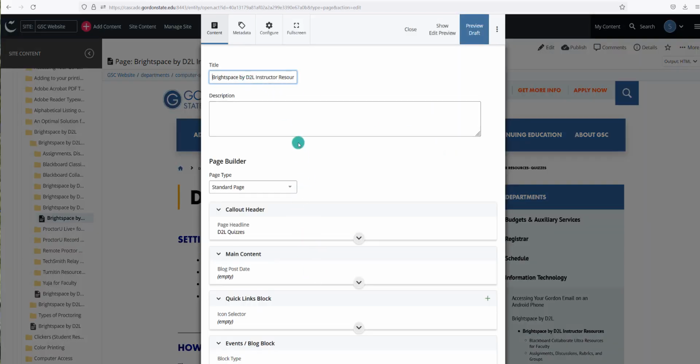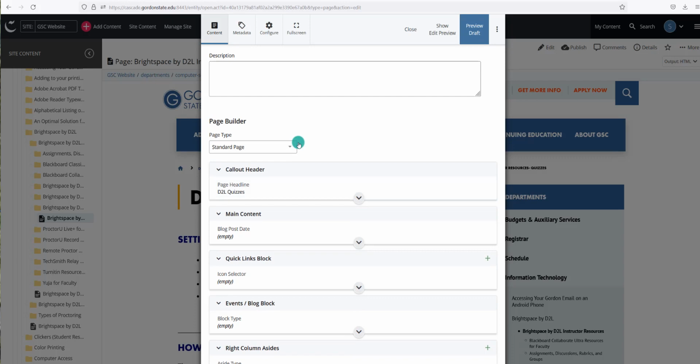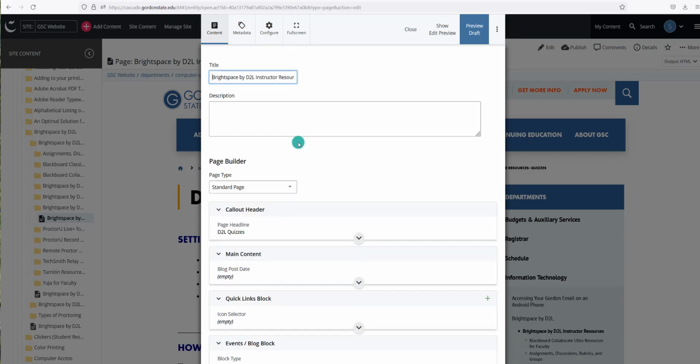And then I have some different blocks that I can work with. Honestly, for the most part, if you're just making minor edits, you're not going to be filling in all of these different areas.